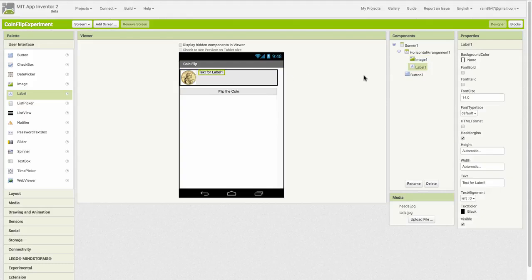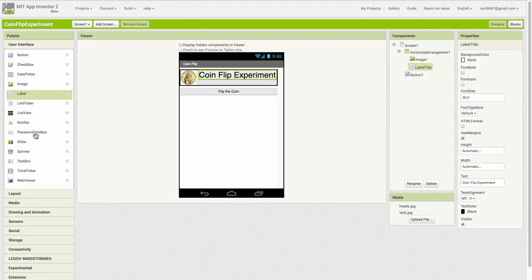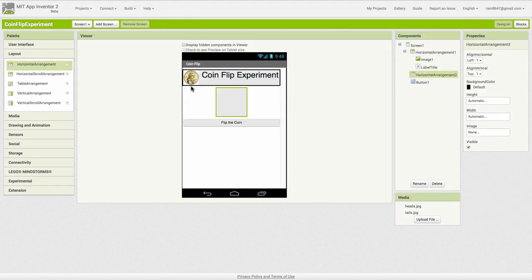It's a fairly large font, 30. And I'm going to have the label say coin flip experiment. And I'm going to name that label title. Then I'm going to put another horizontal arrangement in here, underneath that one. And I'm going to also have that one fill its parent in terms of width.